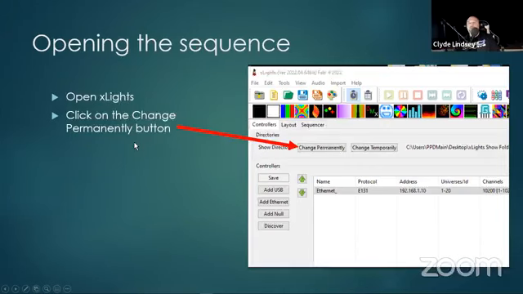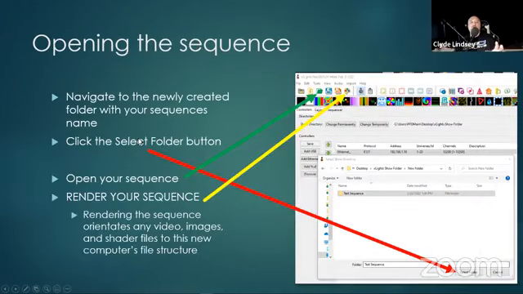What this does is allow you to open up and select the show directory that you're going to be working in. So what we'll do now is navigate to the newly created folder with your sequence's name, and then click on the select folder button. So that's this select show directory select button.